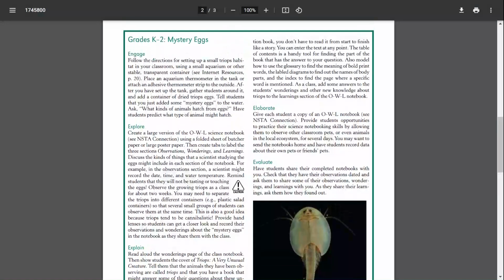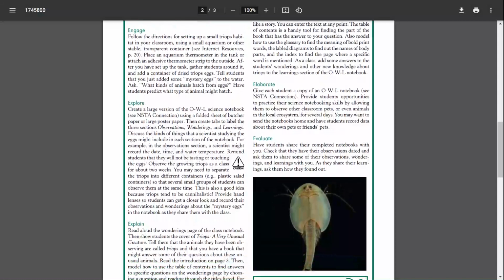Then in the Elaborate section, students are encouraged to take their OWL notebook outside of the classroom and practice their note-taking and observing skills on other things, like classroom pets, animals at the park, or maybe a friend's pet. They can do exactly what they did in class, but outside of school.